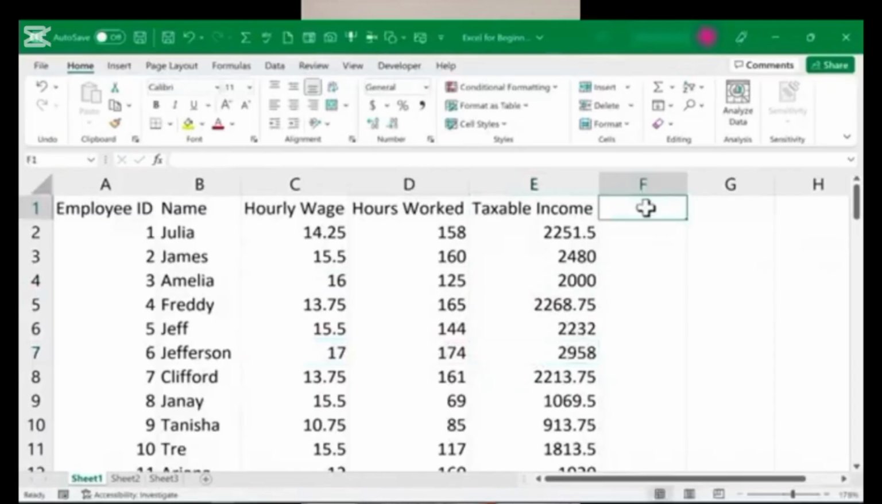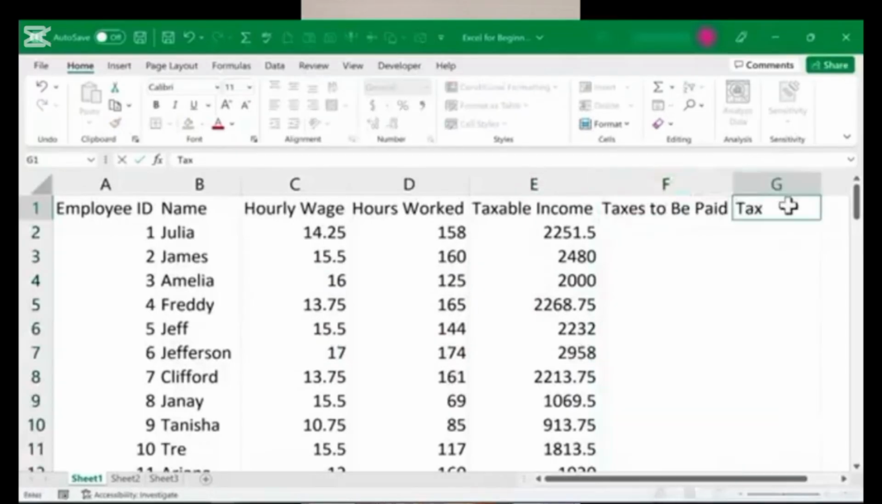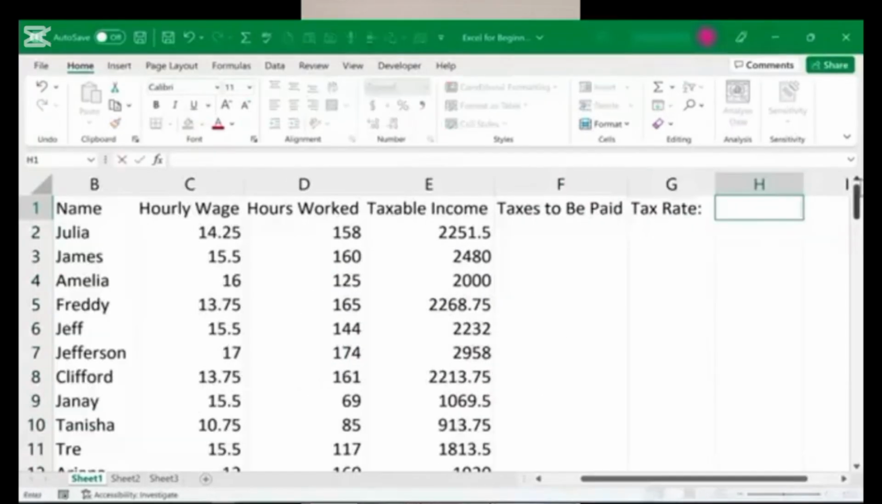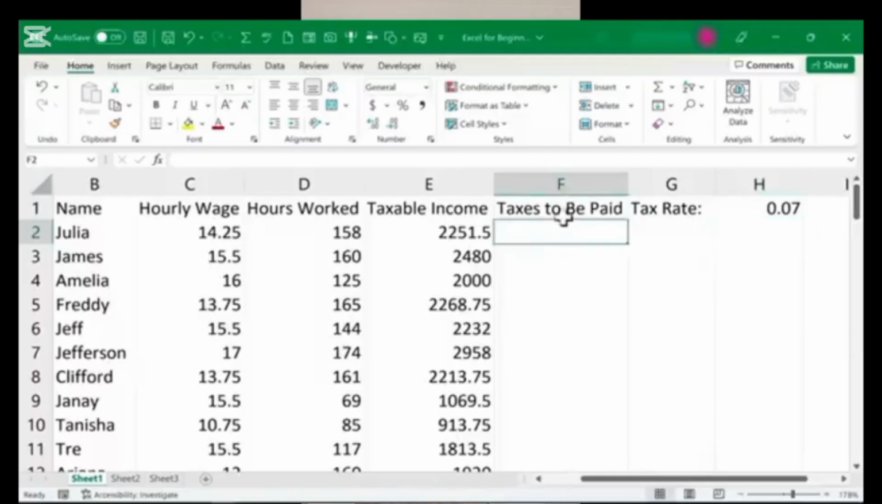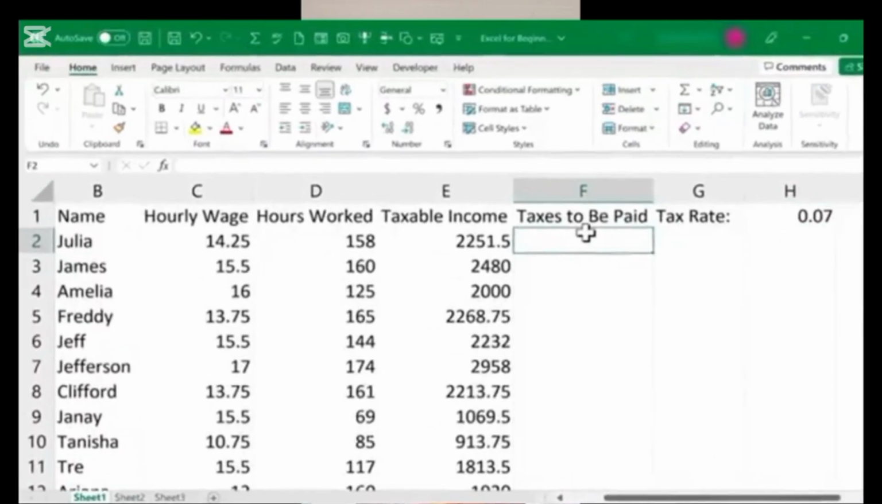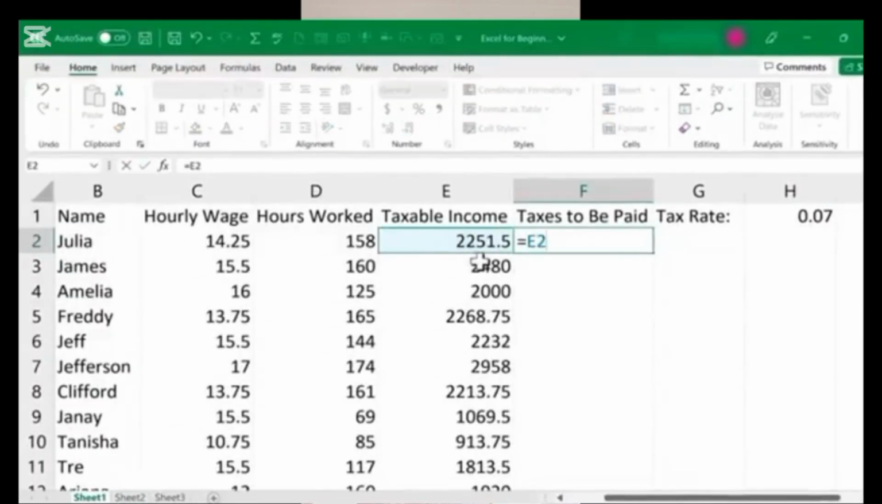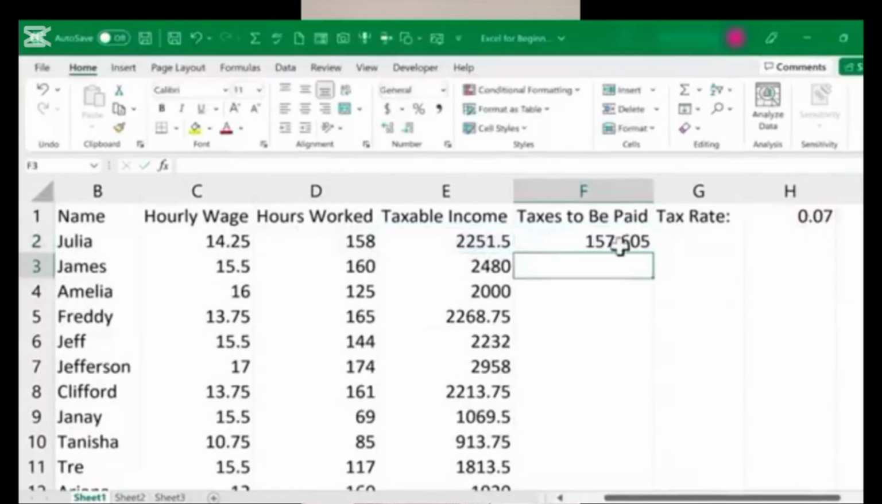Now, what if I wanted to calculate the amount of taxes to be paid? Now, I understand this isn't how it's normally done, but let's pretend. Let's say the tax rate is 7%. I'm going to enter this as a decimal, 0.07, and I tap enter. Let's use a formula now to calculate the taxes to be paid. I'll click here on cell F2, and I type equals the taxable income of Julia in this case, multiplied by the tax rate, H1. I'll tap enter on the keyboard and you can see the results.